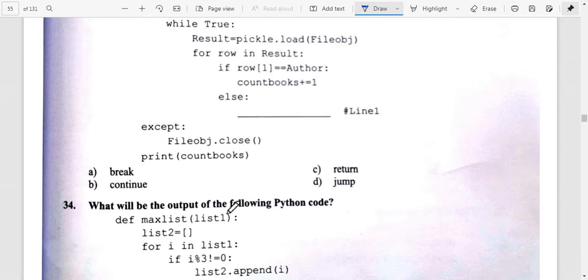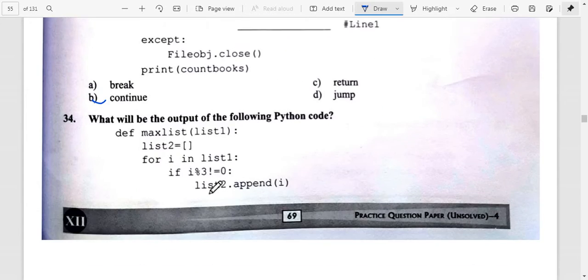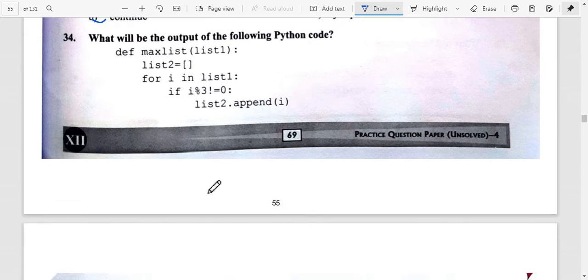Okay, so now else. So what will be here to output in line 1? It is asking, so what is the output of this one? So question number 33, output is over here, B. We have to write continue.